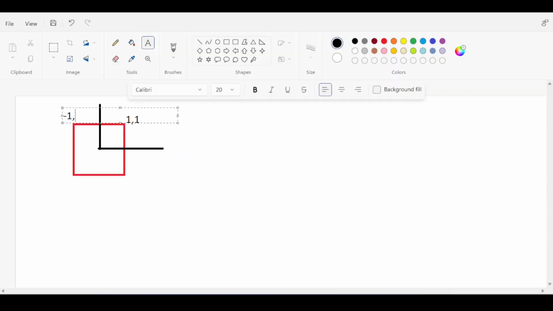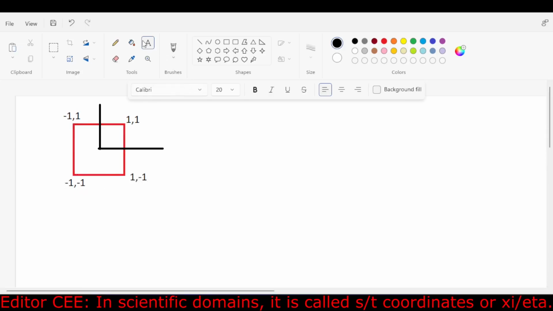This is negative 1 and 1. Those are basically coordinates. Negative 1, negative 1. And you have here 1, -1. Those are the XY components of your reference element.